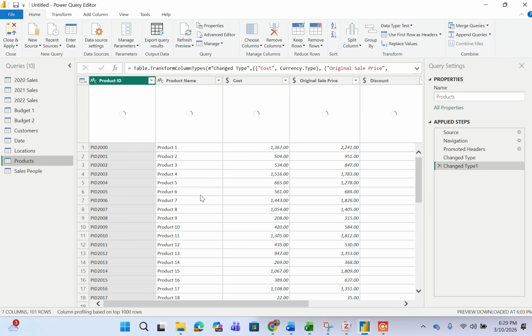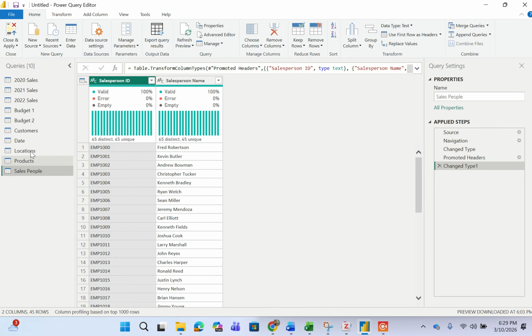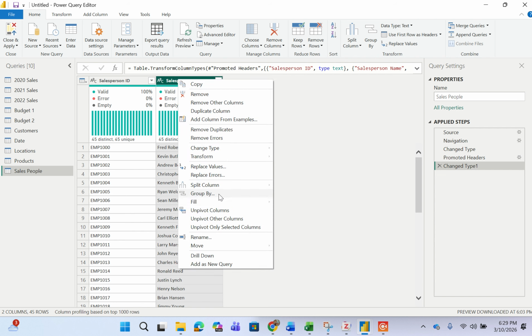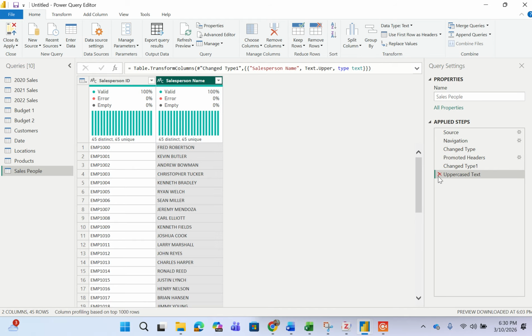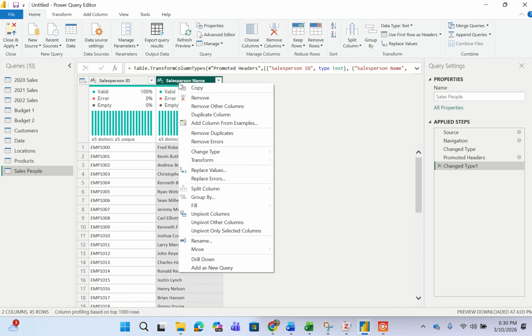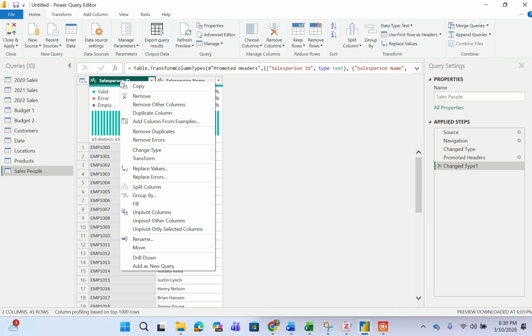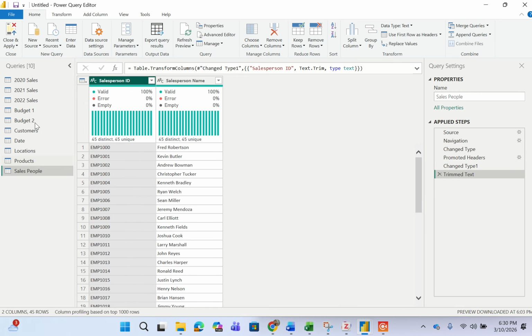trimming the data, changing the data from uppercase to lowercase. You can come over here on text, then you say transform. You can say uppercase, and your data will be in uppercase. You can say lowercase, your data will be in lowercase, or you can say capitalize each word, and your data will be displayed like this. You can trim. You come over here and say I need to remove the leading and trailing spaces. I trim all other things.